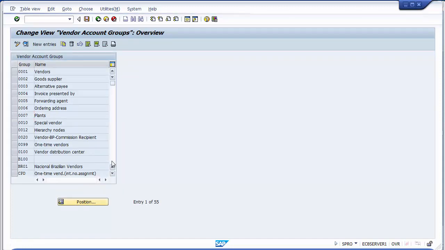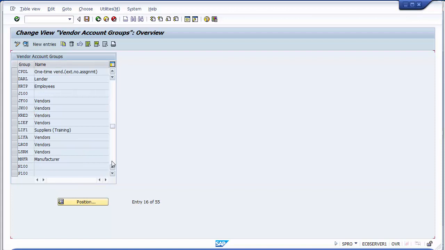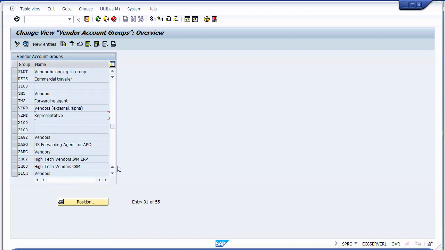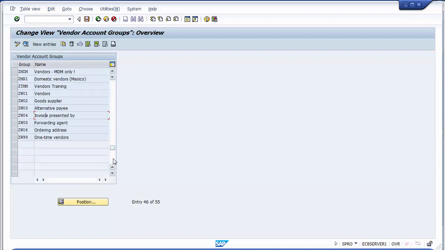If you go below, the employee vendors are there. So there are a lot of different vendor groups which people have already created, like one time vendor, domestic vendor is again there, and vendors training is also there.